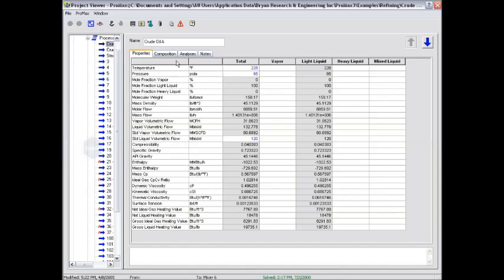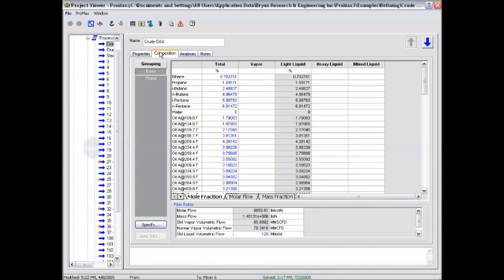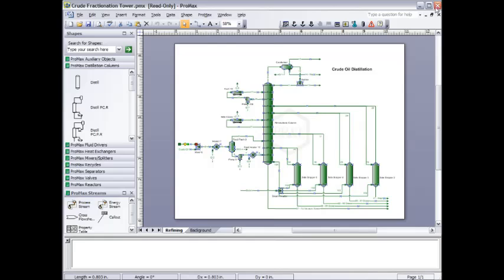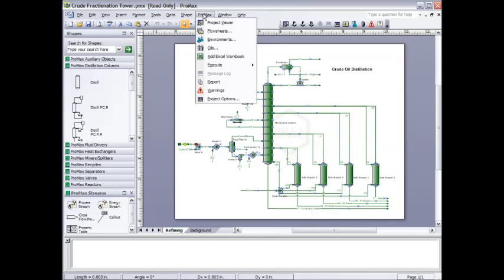Selecting the next tab brings up the composition of the stream in mole fraction by default. Other composition bases are available, including molar flow, mass fraction, and mass flow. What if there were properties or composition bases that we were interested in that aren't shown in ProMax by default? These can be modified by going into the project options. First, selecting the red X in the top corner will close the project viewer. Select ProMax from the menu bar, and then Project Options.